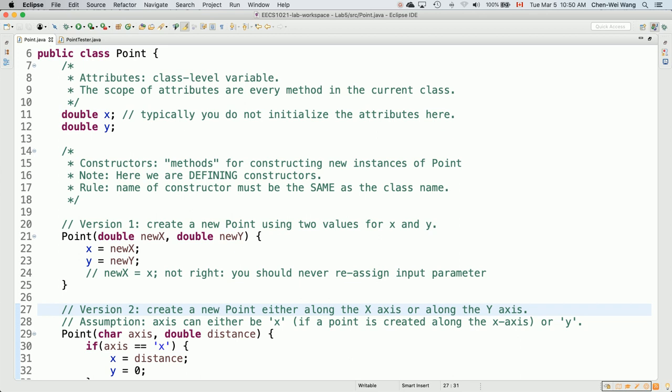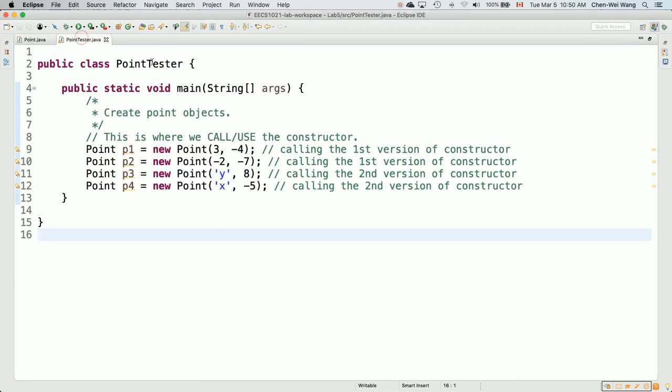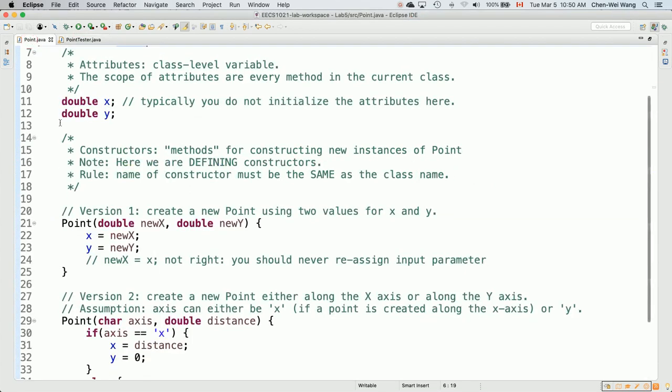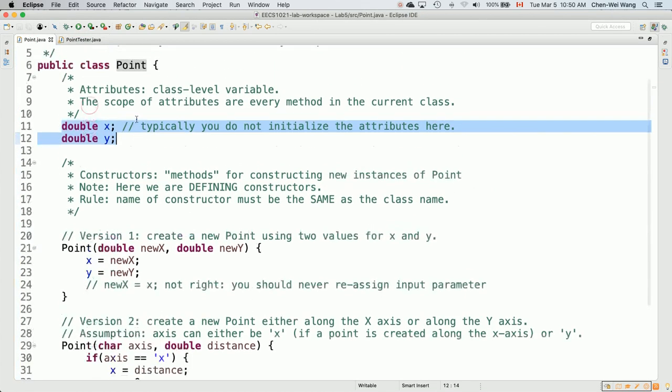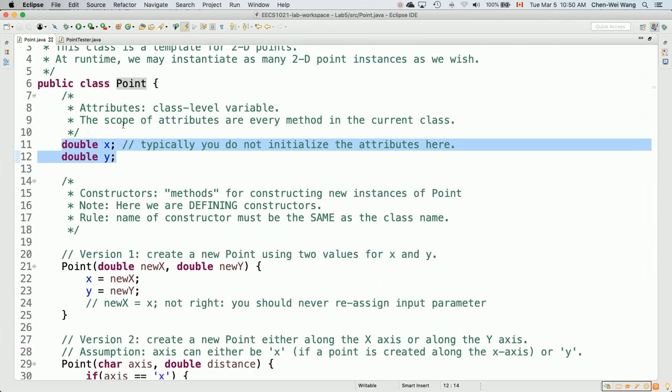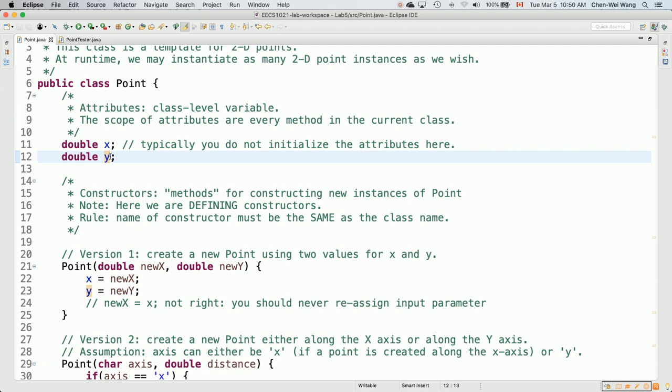In the previous tutorial video, we developed two classes. One is the Point class, and the other one is the PointTester class, which has a main method. In the Point class, we got two attributes which characterize what a point instance should be like, with the x and y coordinate values over here.